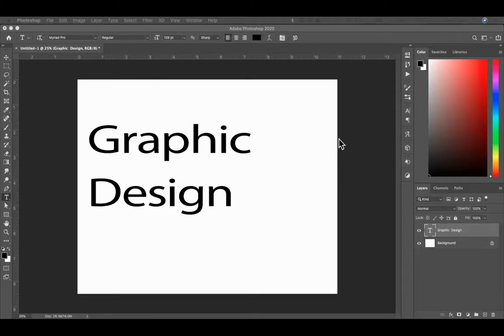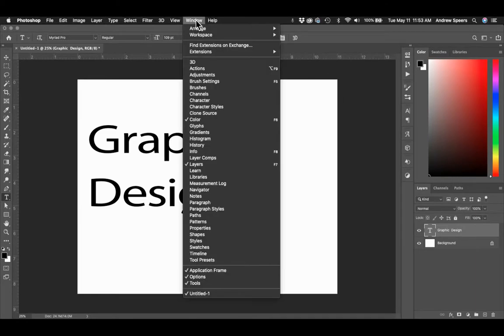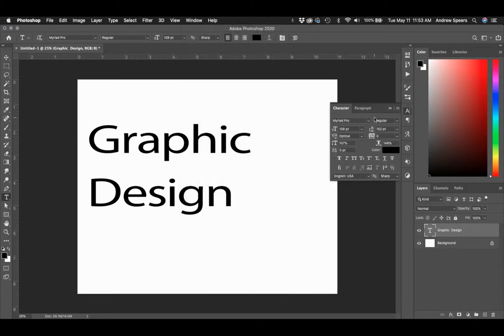Today we're going to look at the character window in Photoshop. To open this, you can go to Window, and there's Character right there. And you'll notice it's also, once you open it once, it's right over here now. Now this expands on our options window when we're using our text tool.